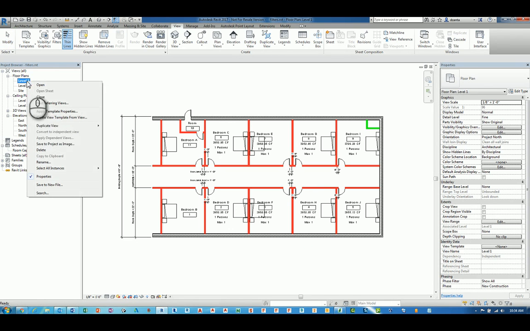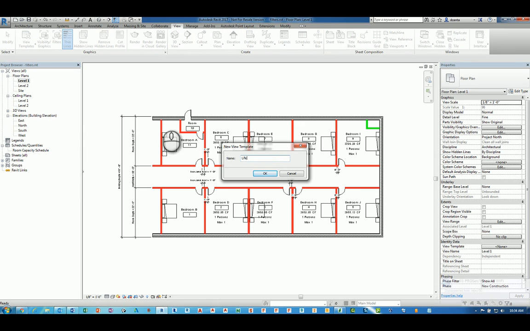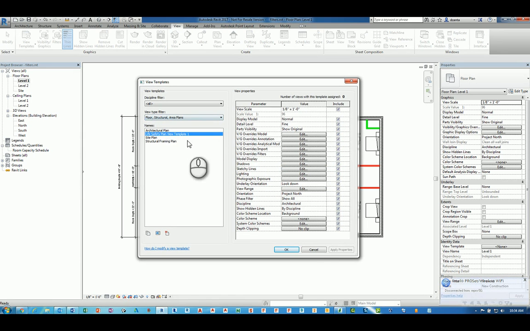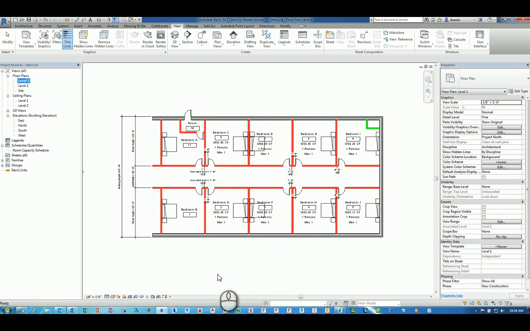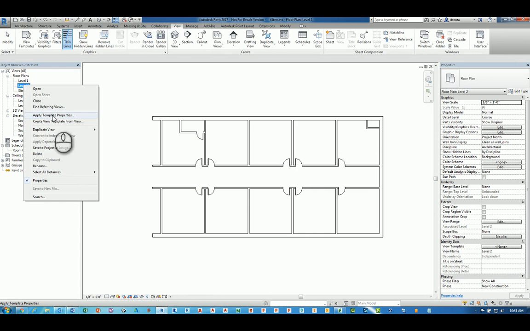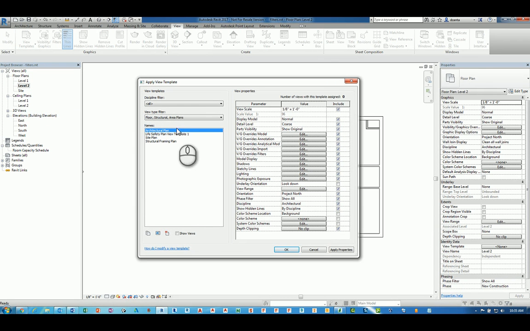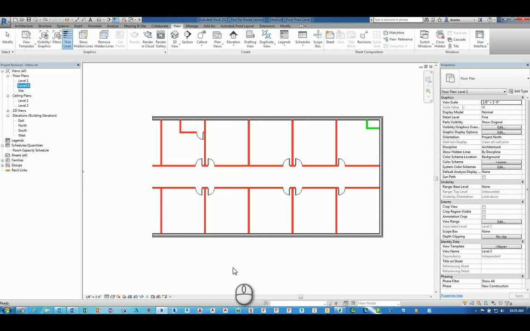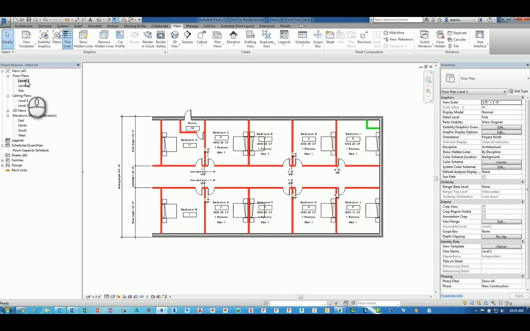I can right-click level 1 and say create a view template from view and give it a name. We're going to call it Life Safety Plan View Template 1, whatever. Call it whatever you want. Hit OK. It's going to capture all that information. Hit OK. And now that it's captured, you can head over to another view, say for example level 2, and you can override and apply any template file that you have in this list. So we're going to pick the life safety one that I created earlier, hit OK, and now all of your settings are going to look the same way in level 2 as they do in level 1.